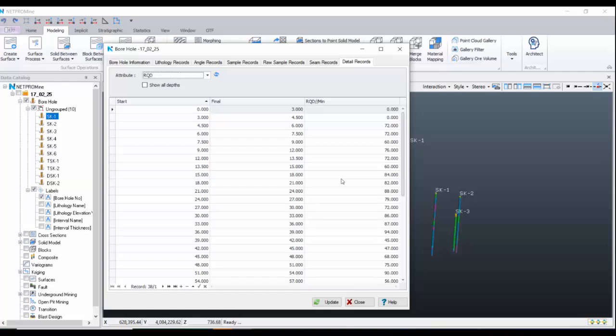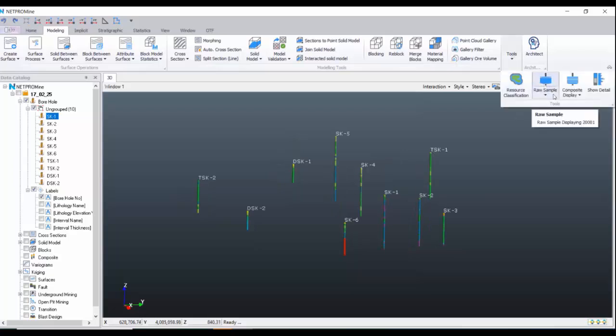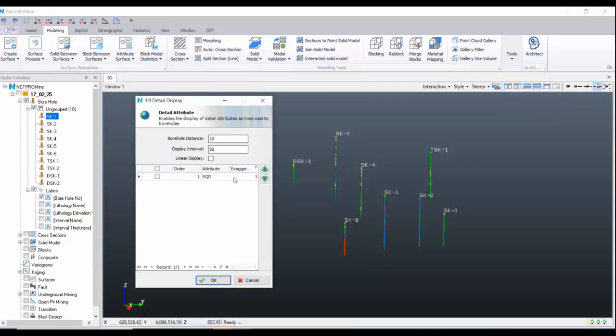So now, as you can see, there's numerical information, and according to the depth values, we do have the RQD display information. At least we can see it here, and we are going to make the display of the detail information as well. If we go to the tools, instead of a raw sample now, because it's geophysical data and I added that data as detailed data, I'm going into the show details part. And in here, I can also see the RQD values.